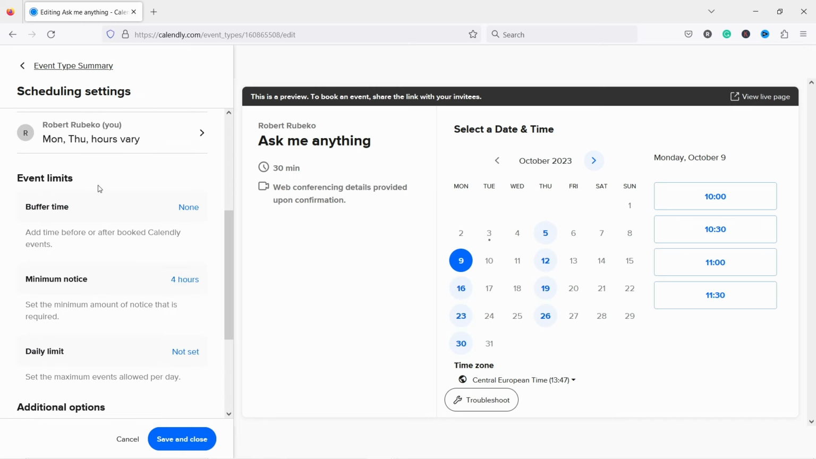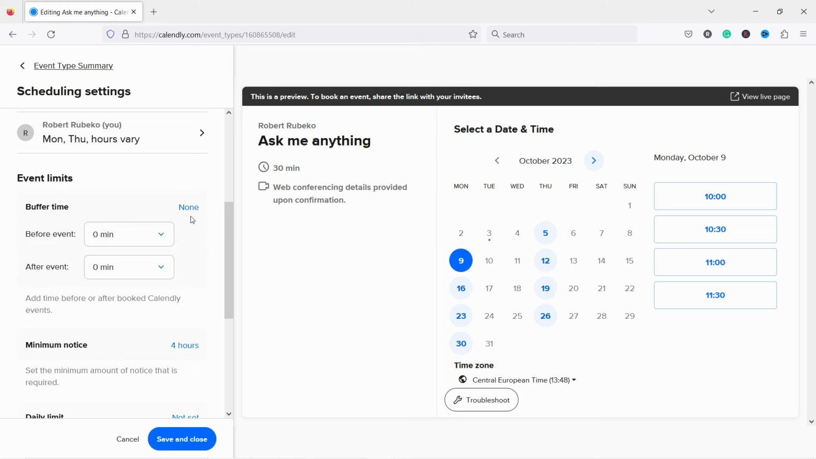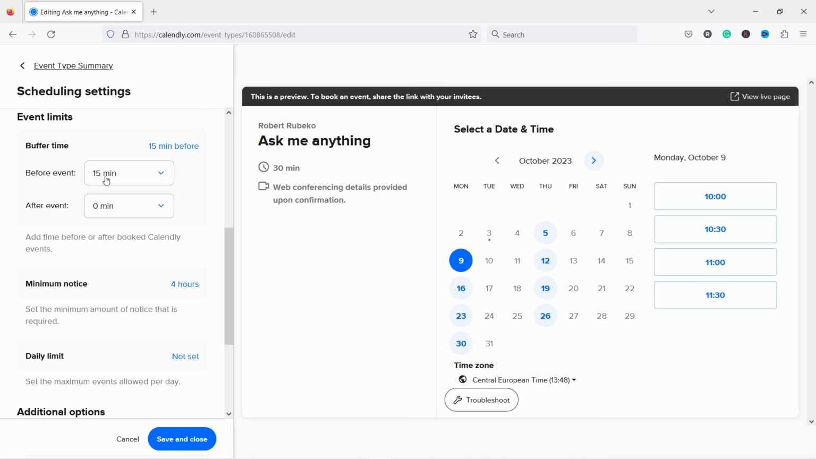We can also see here event limits. So for example, buffer time: how much time you want to leave before the meeting, because if somebody schedules it, maybe you need to prepare for it. So let's set a buffer time of 15 minutes like this. And after the meeting, maybe you want to set something so that you don't need to jump into another meeting immediately. But this is up to you. I'll leave it at 0 right now, but I do need 15 minutes before so I can get to know what they want and read a bit about my clients and things like that.